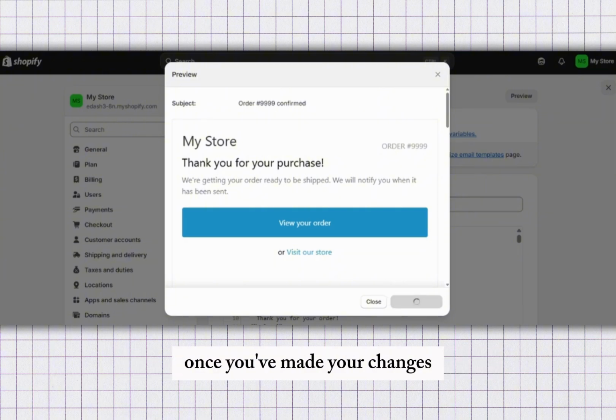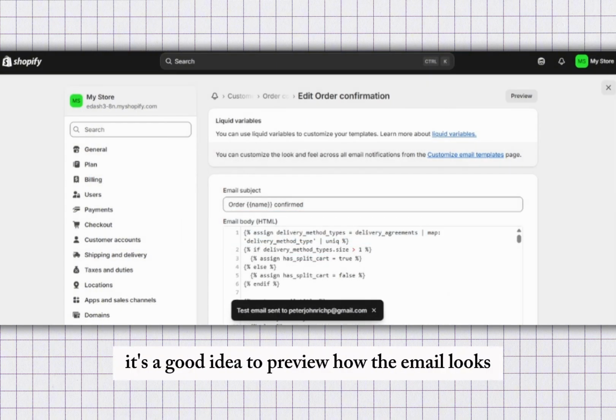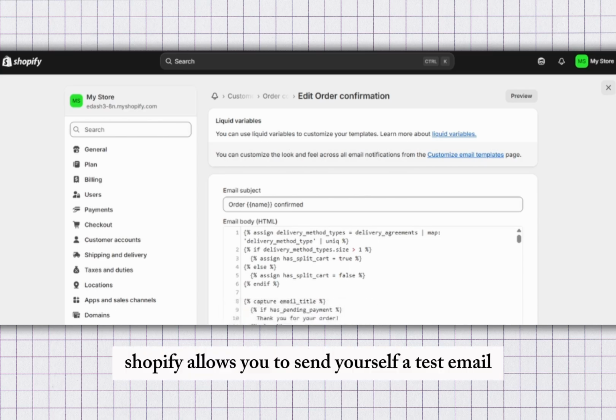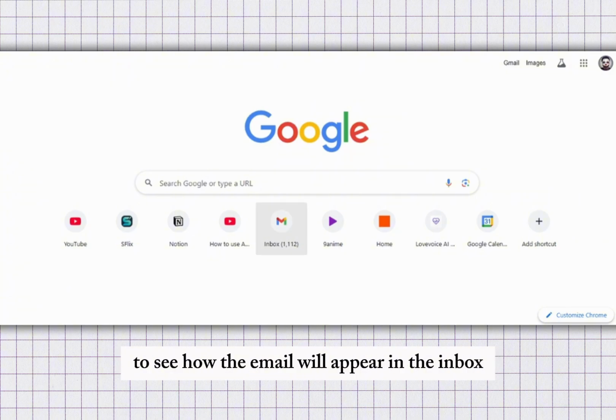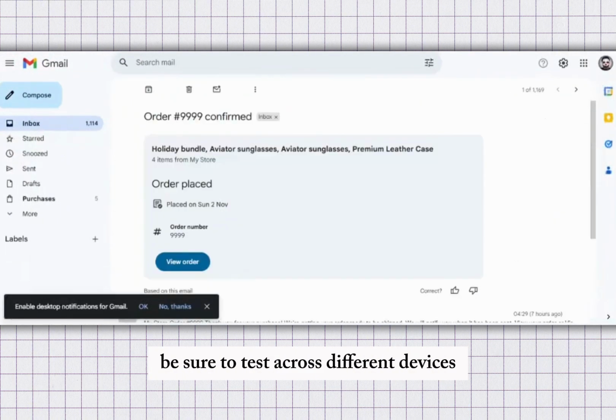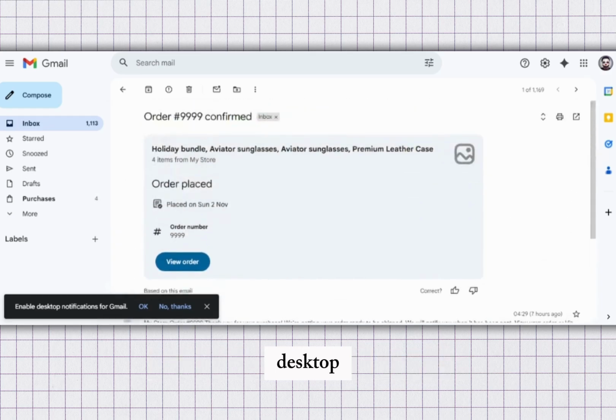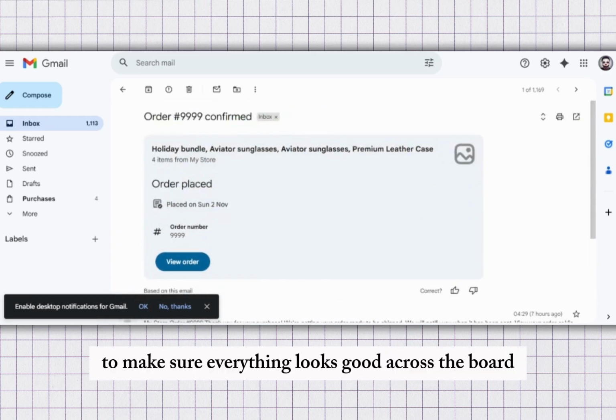Once you've made your changes, it's a good idea to preview how the email looks before finalizing anything. Shopify allows you to send yourself a test email to see how the email will appear in the inbox. Be sure to test across different devices, mobile, tablet, desktop, to make sure everything looks good across the board.